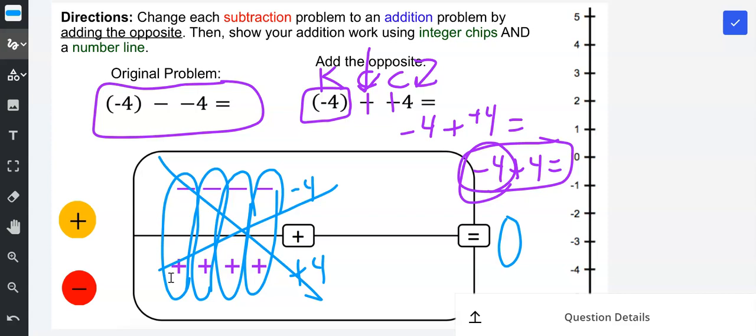On the number line, X marks the start, so we start at -4. And then when we're adding 4, that means we go up 1, 2, 3, 4, and I end up at my answer, 0.